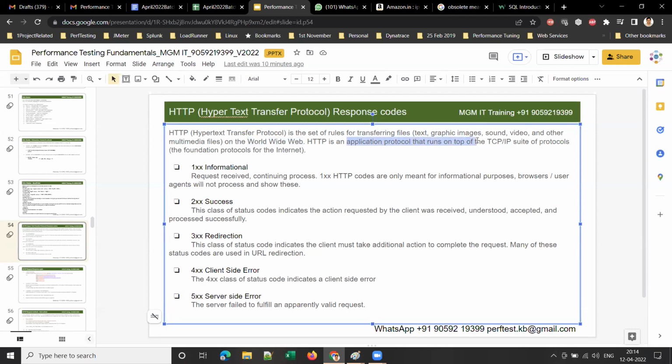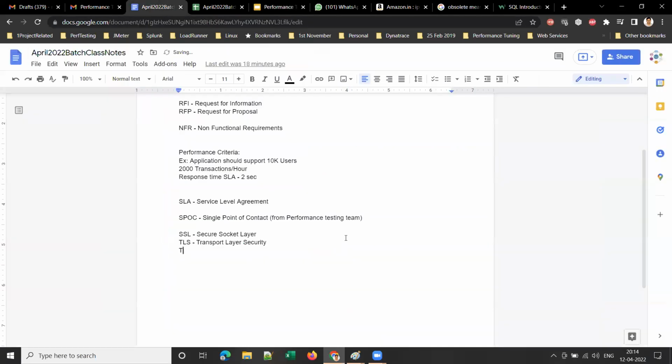HTTP is an application protocol that runs on top of the TCP/IP suite of protocols. Did you come across this? Those who are from a computer background might remember this. You might have read this somewhere, TCP/IP. Yes or no? Am I audible? Did you ever hear or remember TCP/IP? No, sir. Okay, fine. Not required. Just know the definition and full forms.